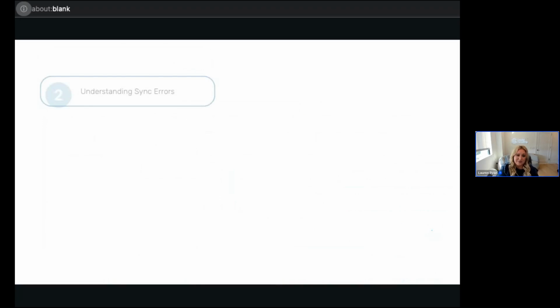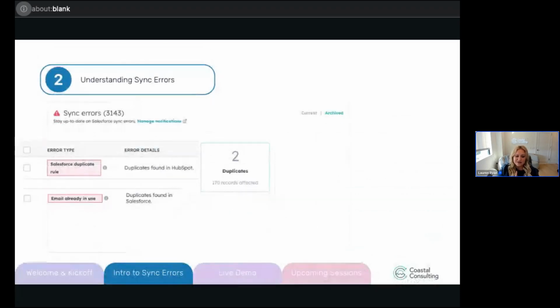The next category is duplicates. The challenge with the duplicate sync errors is this does not give you an accurate picture of the volume of duplicates that you have in either of your accounts. These duplicates are specifically the duplicates that are preventing a record from being created in one system or the other. It's not the amount of duplicate records you have in each system. So you'll need to tune into a later training to learn more about that. But just know these are the specific sync error duplicates. They are not the count of duplicates in HubSpot or Salesforce.